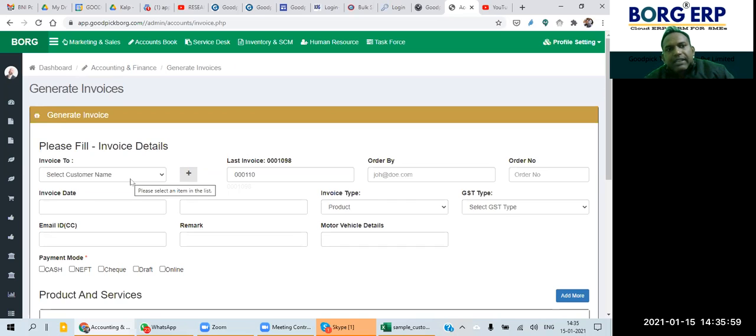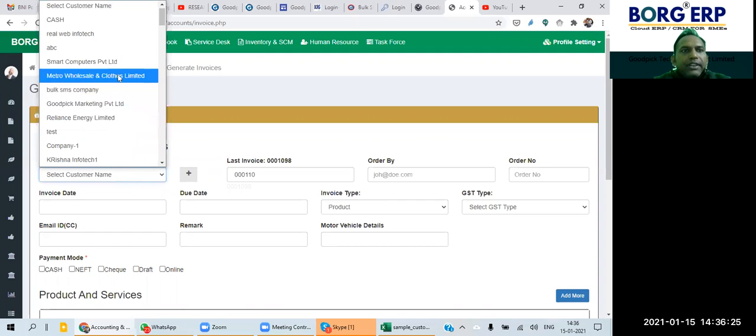So you will have to select the customer. Already we have made entries for the customer, as we discussed earlier. So the customer list is there, and from there the application picks a customer for invoicing. In that case, select any of the customers for whom you want to bill.